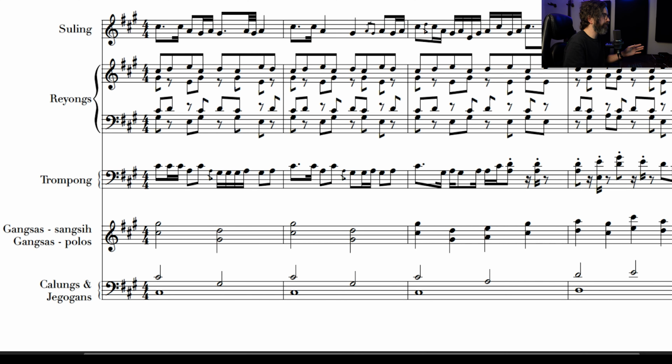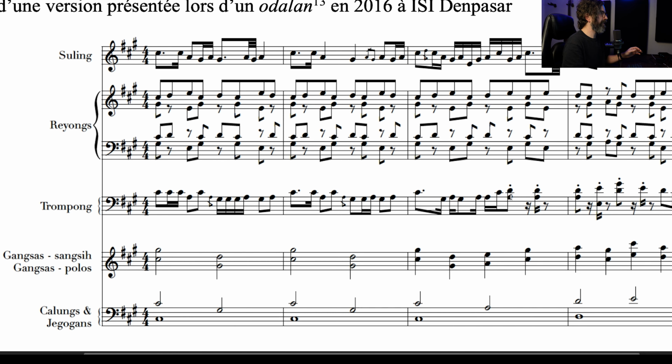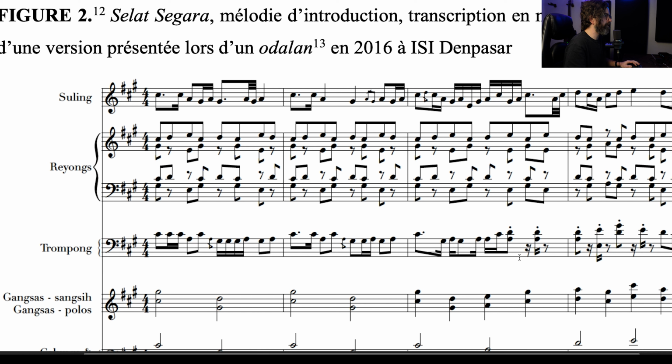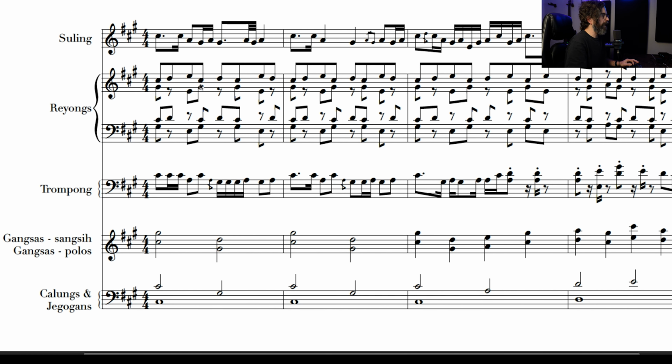So here on my screen is a transcription I did of a Gamelan piece. That's from a piece called Selat Segara. It's an introduction melody, and it's an Occidental transcription. So Balinese don't really do this type of musical writing. All of these instruments are mostly metallophones. The only upper line here is actually a flute. Suling is a flute. But the rest are all different types of metallophones. Some of them are lower in the register, and some of them are playing a little bit higher.